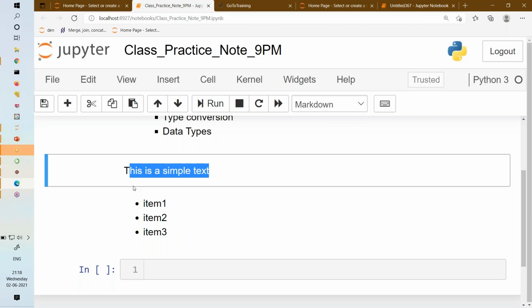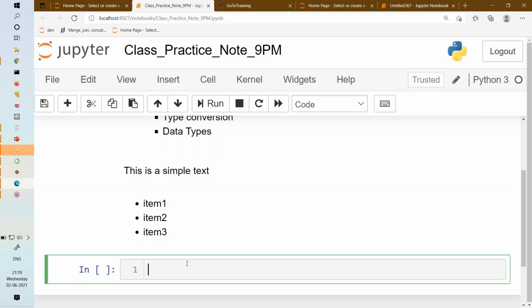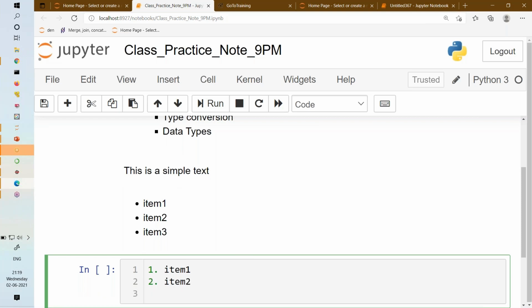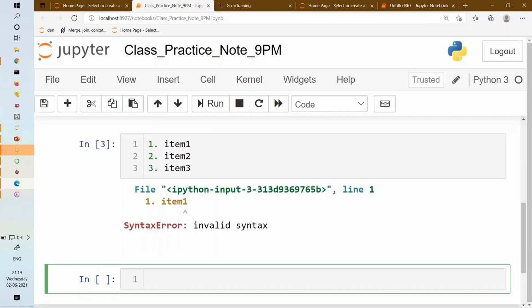Now, once you understood this is a simple text and you have written this list, item 1, item 2, item 3 is a bullet list. Let's say I don't want bullet points. I want to write 1, 2, 3. Super simple. Just write one dot and then write item 1. And then you write 2 dot and write item 2. So it is not at all difficult. Having said that, we are able to create a nice document. So why should we not learn it? It is not at all difficult, but it is giving us a lot of advantage.